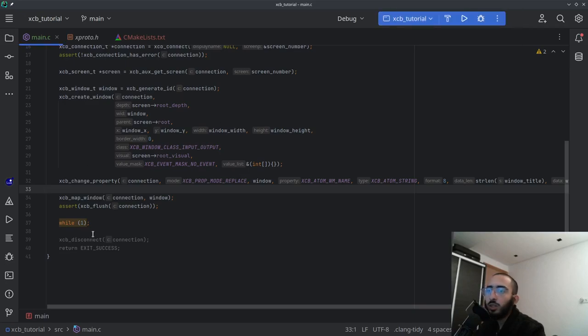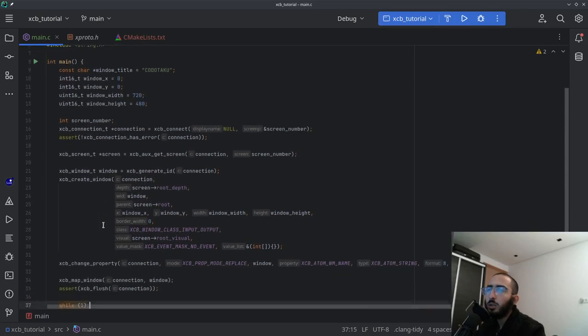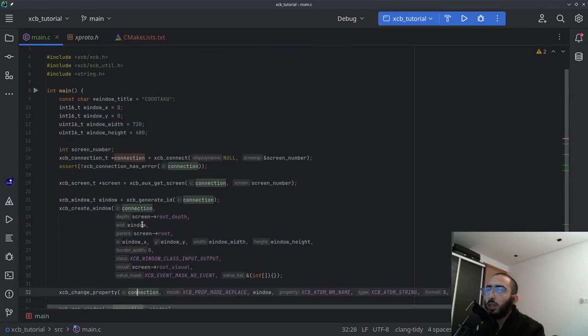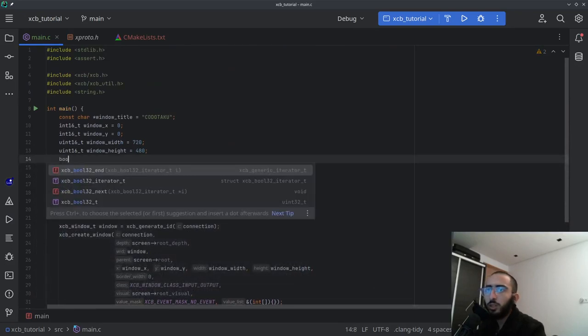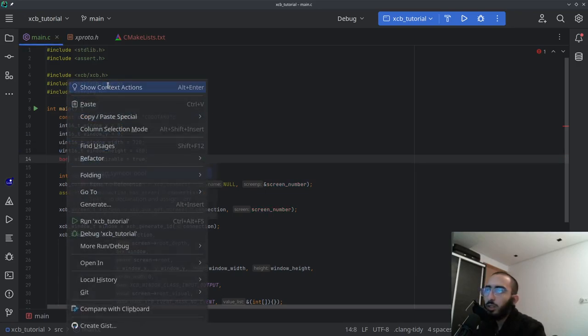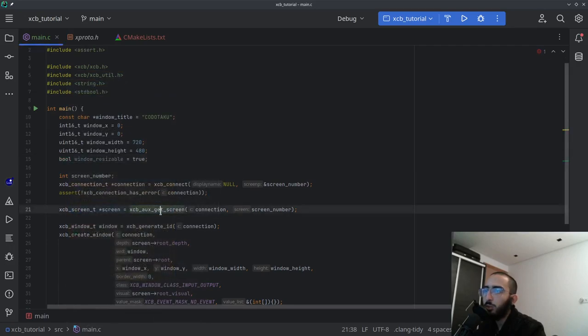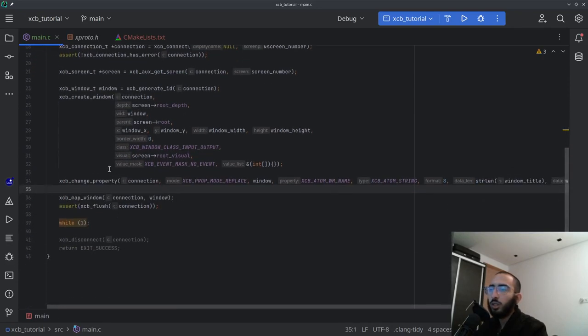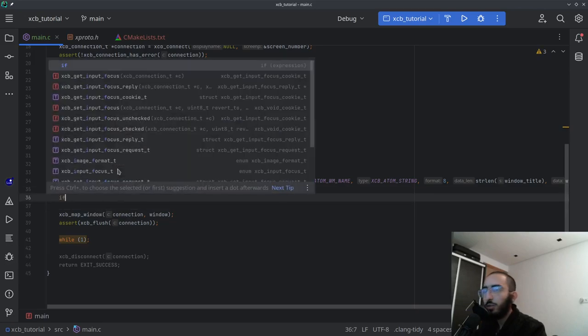Pretty cool stuff. Now let's see, for example, how to make the window not resizable, because right now it is resizable, as you can see. How can you make it not resizable? I'm going to create a boolean value here for window resizable, which is going to be equal to true for now, fine. And here, let's import the symbol bool from stdbool. There you go. Now, we're going to check if not.